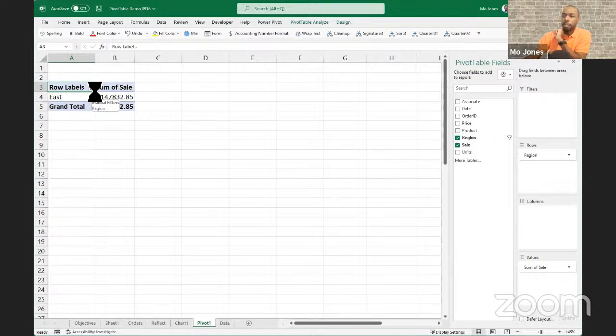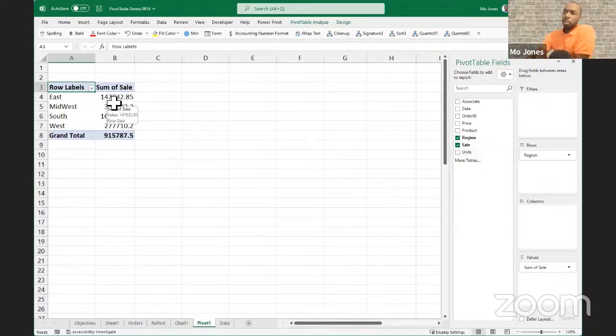There are my filters here. Okay, so if you want to limit the amount that shows up here, so instead of showing everything, you only want to show, let's say, greater than 300,000.